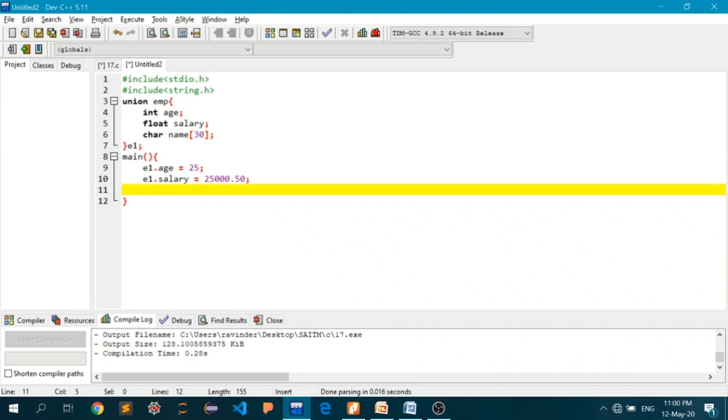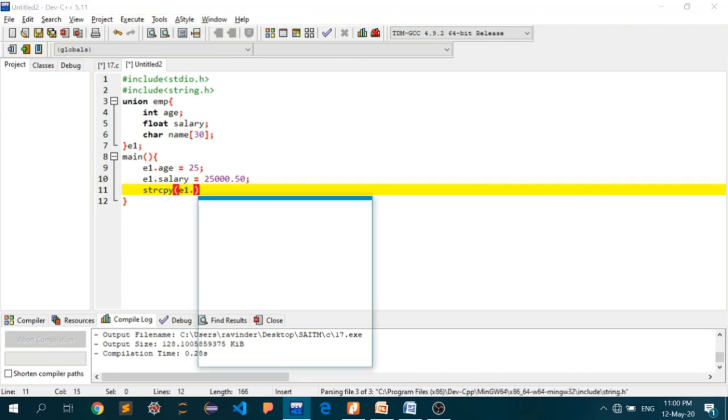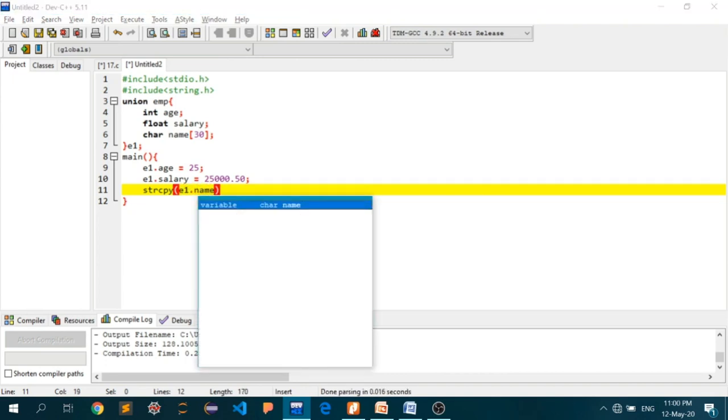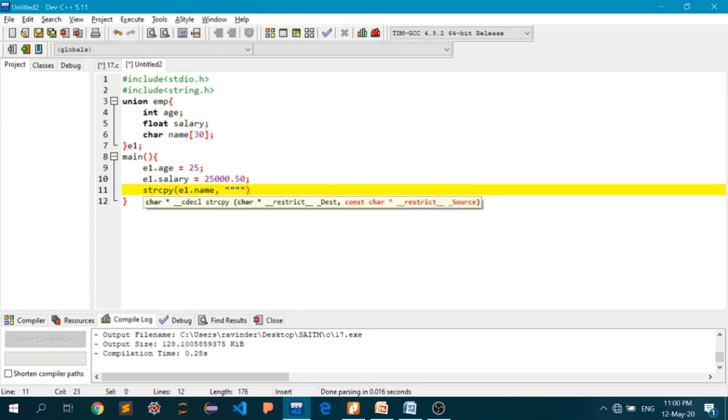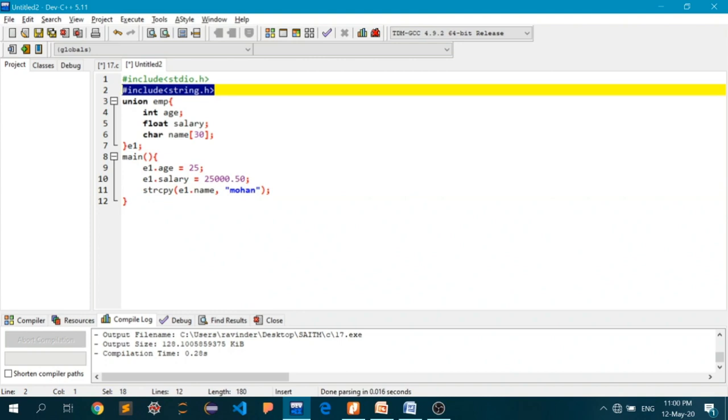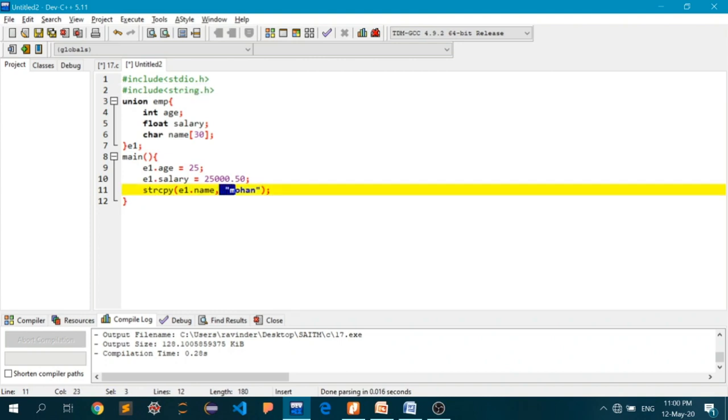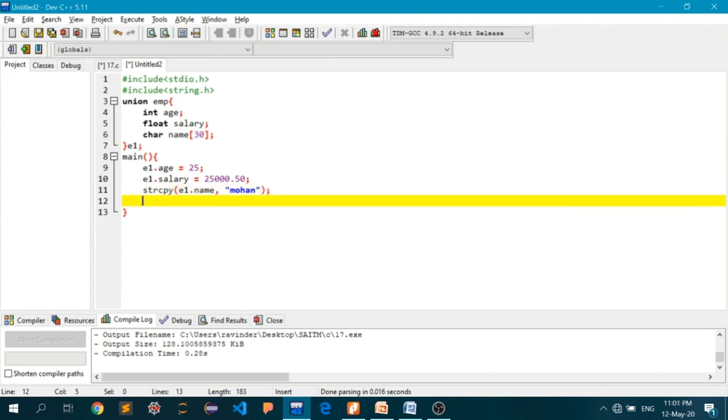And last, let's use strcpy. This is a function called string copy. So E1 dot name, and I will write, let's say, Mohan. So what I have done here is I have called the function strcpy, that is string copy, which is defined in this particular header. Nothing special. Whatever string I pass here will be copied to this particular string here. Just a basic string function.